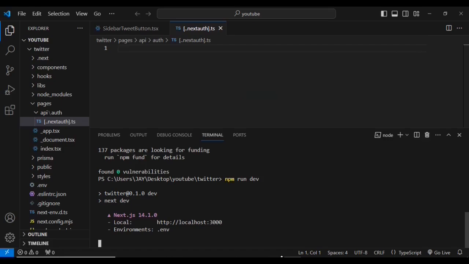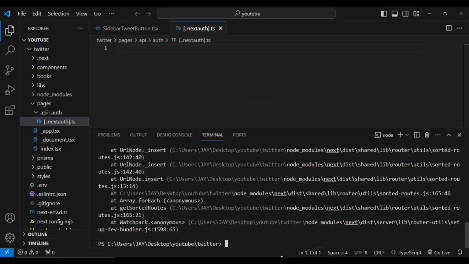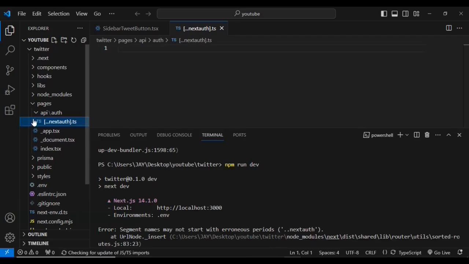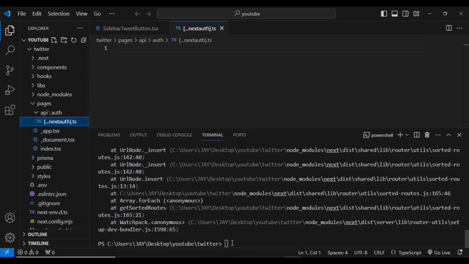Okay, so something went wrong, so let me rename this file. Make sure that you have got the dots, actually, and we come back and we run npm run dev again.